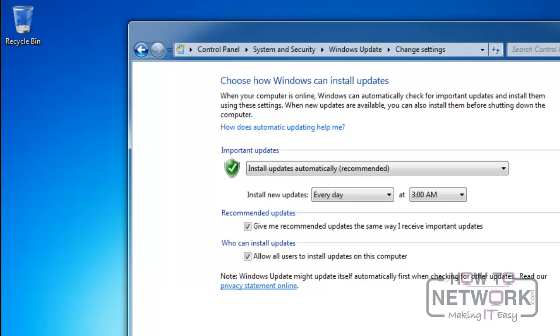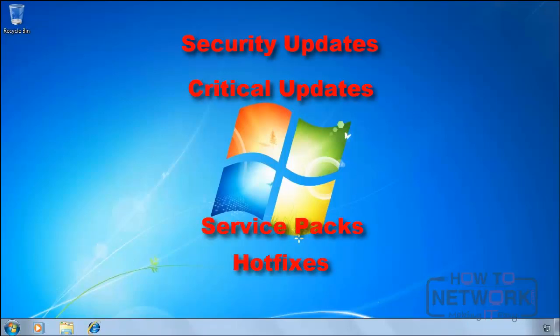And inside of those categories, we have security updates, a broadly released fix for a product-specific security-related vulnerability. Security vulnerabilities are rated based on their severity, which is critical, important, moderate, or low. Critical updates are a broadly released fix for a specific problem addressing a critical non-security related bug. Critical updates are not security related, but they are important to keep your operating system running smoothly. A service pack is a tested, cumulative set of hotfixes, security updates, critical updates, and updates as well as additional fixes for problems found internally since the release of the product. Service packs might also contain a limited number of customer-requested changes or features.